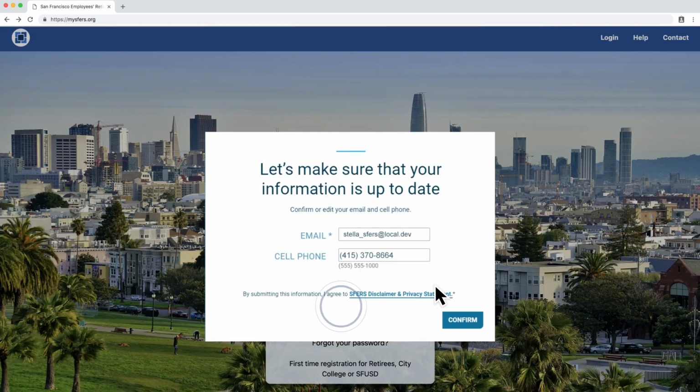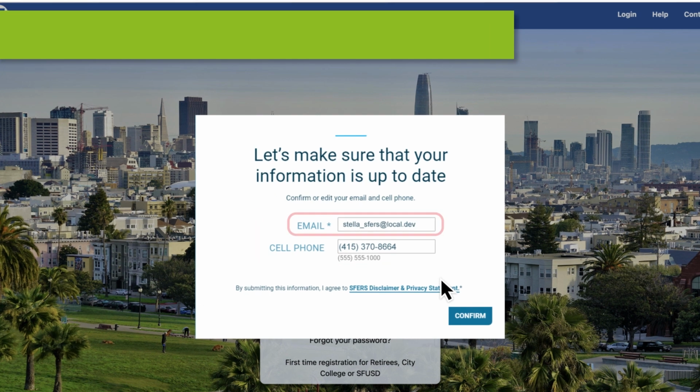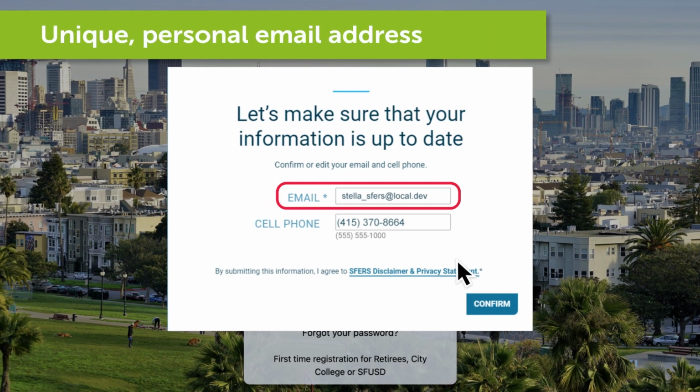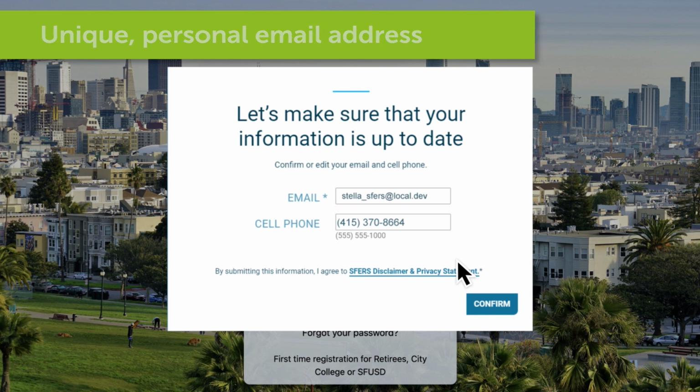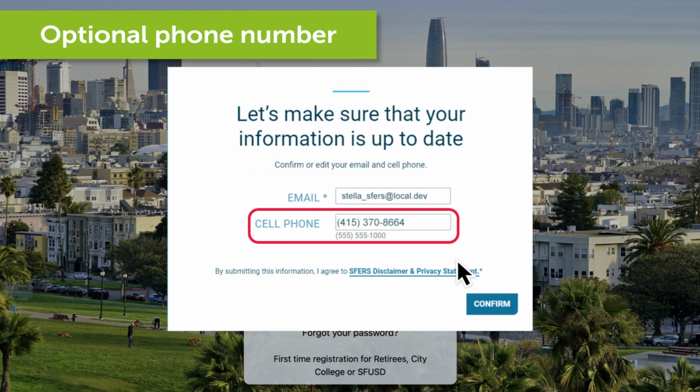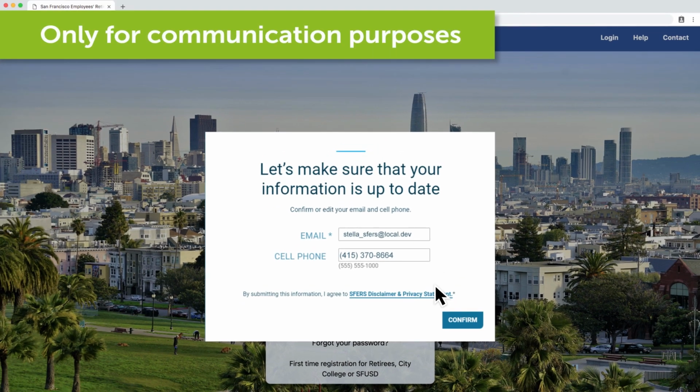In the pop-up screen, enter or verify your email address and cell phone number in the fields as indicated. Your email should be a unique personal email address that you do not share with another member, such as a spouse. Providing your phone number is optional, yet we encourage you to include it as an added level of security. SFRS will use your email and phone number for communication purposes only.